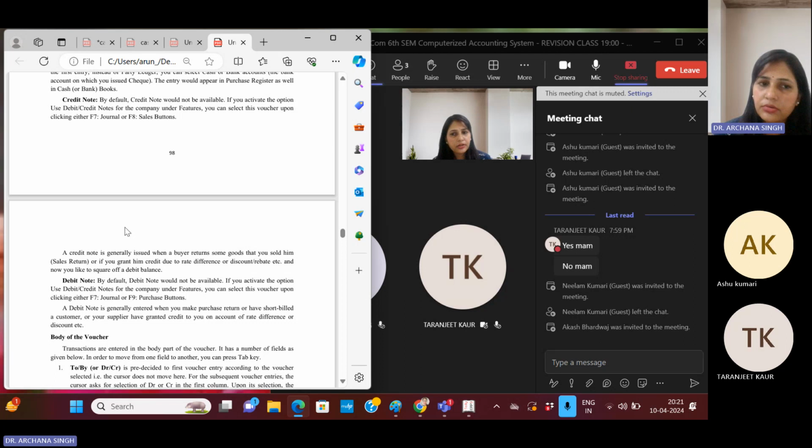Use the debit or credit note for the company under, again, the features option, where you can select the voucher upon clicking either F7, that is for journal, and F9 for purchase buttons. Okay. Debit note, what is it? It is generally entered when you make a purchase return or have short billed a customer, or your supplier has granted credit to you on account of rate difference or discount, etc.